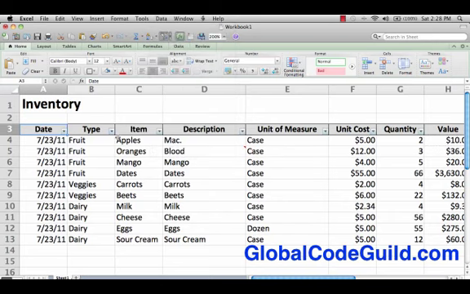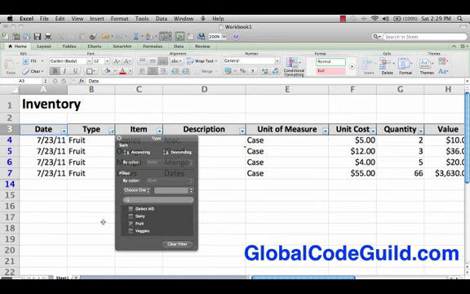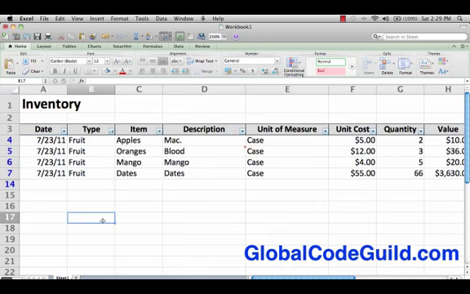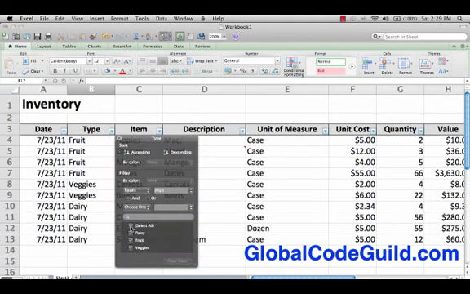Now these data filters are turned on. So these little arrows here, these drop-downs, and I can say, okay, here's everything I have here. Go down here, unselect everything, show me all the fruit, and just the fruit will display. Pretty neat, huh? And then I could say, show me everything again.